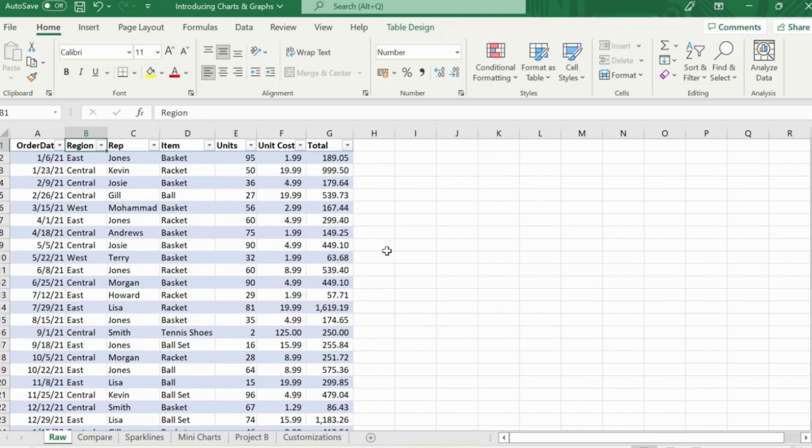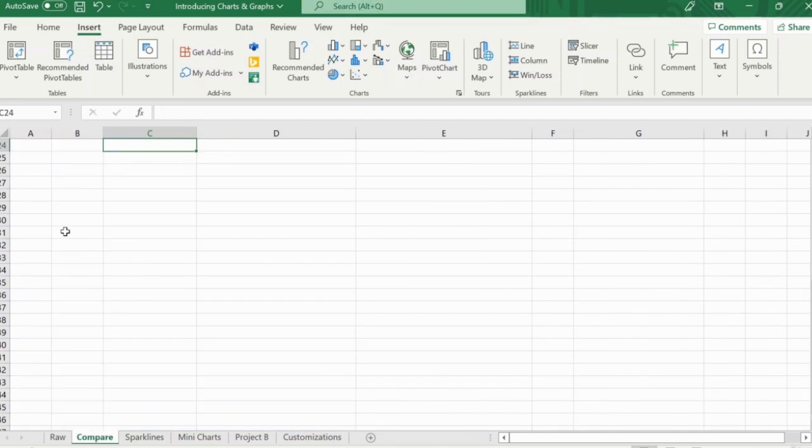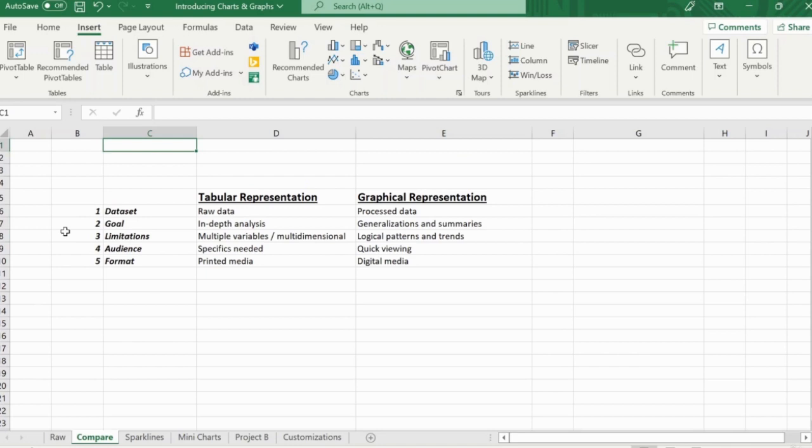This was about tabular representation of data. We have been over the graphical representation of data as well, where you can insert a chart or a graph from the list based on your data set, your needs, and so on. Now the question arises, how do we know when to use tables or when to use charts? The idea is very simple. There are different factors to consider when choosing whether to use tables or graphs.